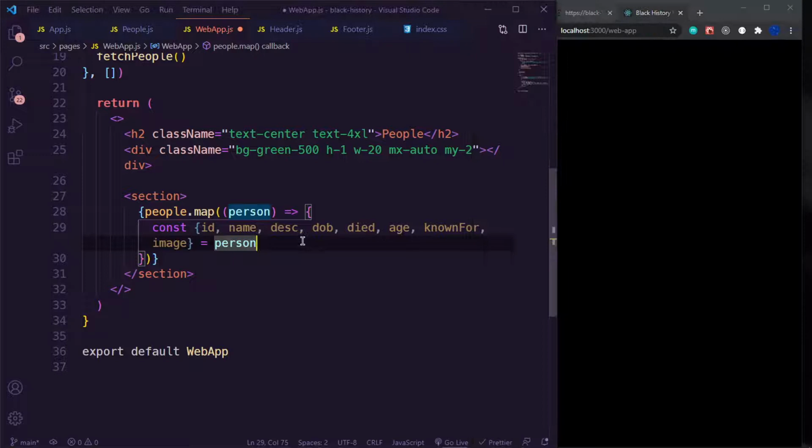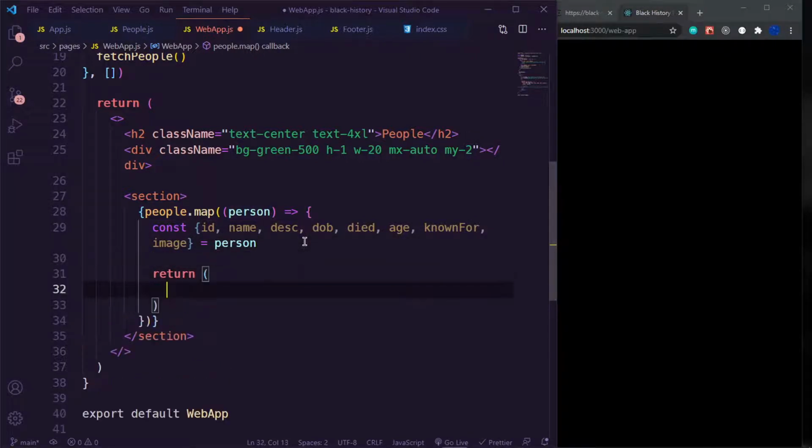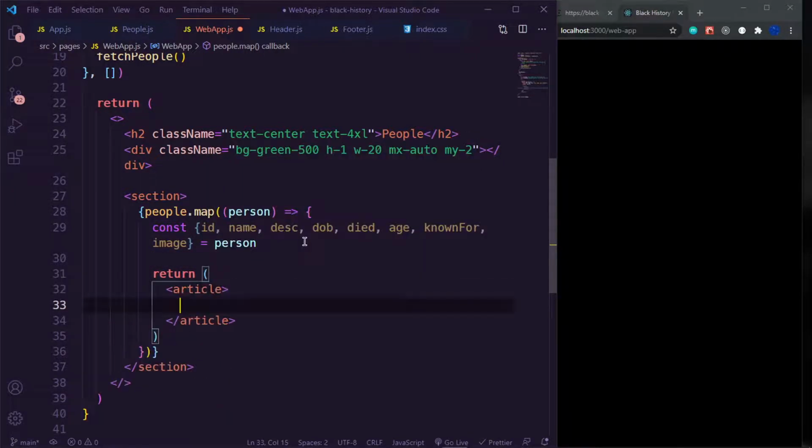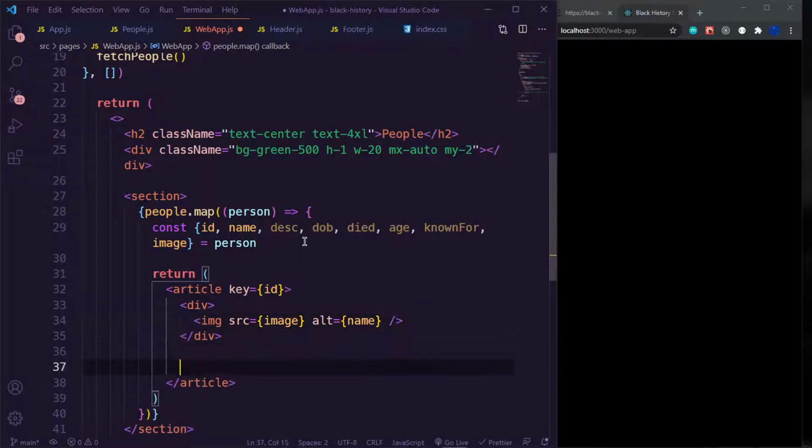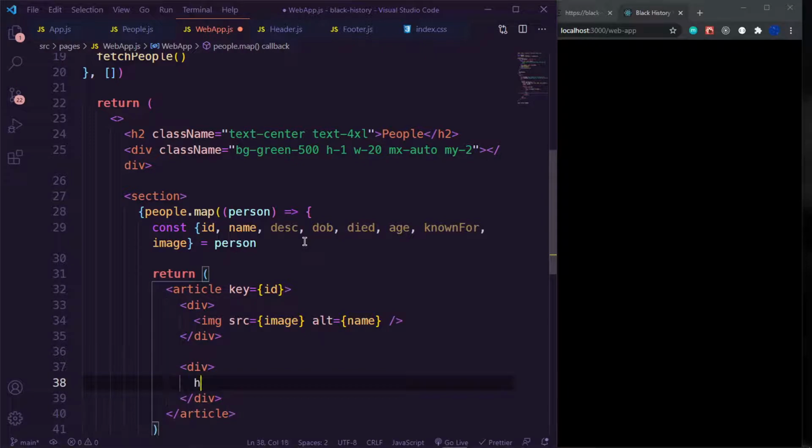So once we have this, now I can set up another return inside here, and I'm going to be returning an article. And this article once again is going to have the key of ID. And then I want to return a div inside here, which is going to have my image, which is coming from image. And the alt attribute is going to be the name of the person in case the image fails to load. And then once I have this, I want to return another div with an h4 that says the name of the person.